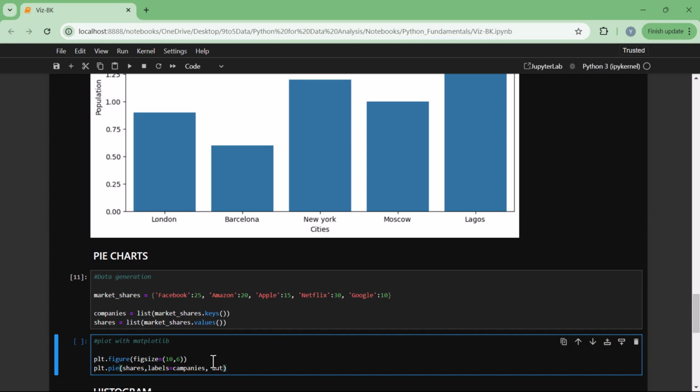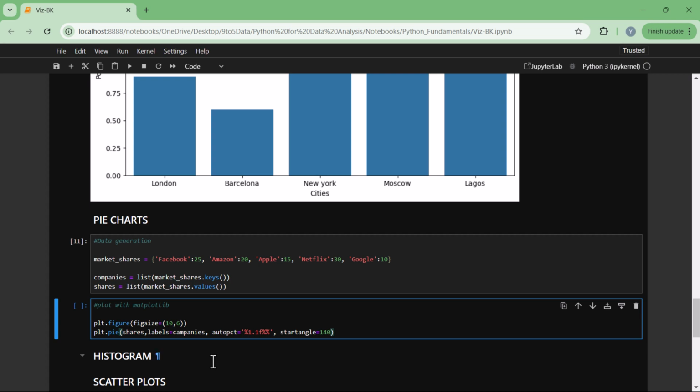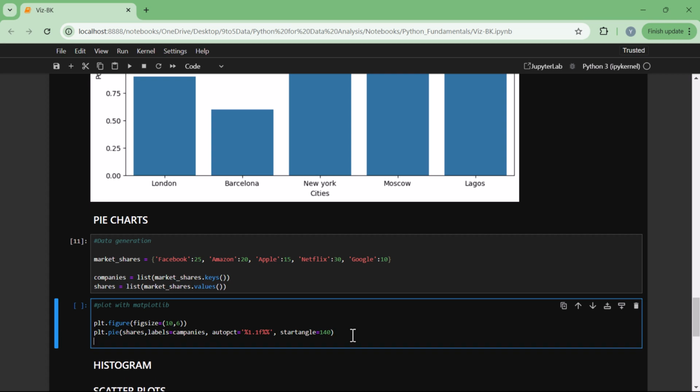So just to format the percentage, autopct equals, then we'll do percentage 1.1f and then percentage again. The other thing is the starting angle. We can say start angle 140 degrees. This is not important, but the only reason why we need it is to ensure that we have the pie chart rotated in a readable manner.